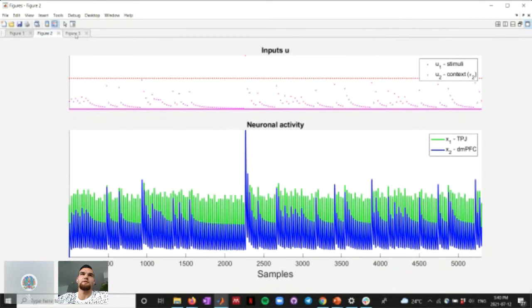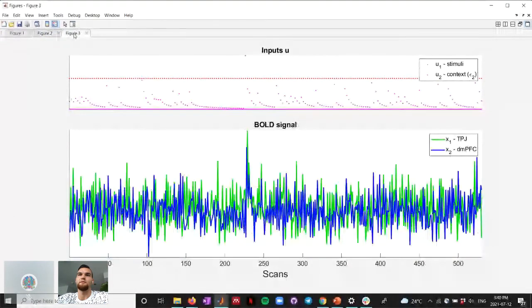Now, the next plot shows us the BOLD signal. This is basically the neuronal activity that we just saw converted into BOLD signal through the forward model. As you can see, it looks quite noisy, and looking at it with the naked eye, you can't really tell what's going on that well. We can see the signal in the noise for the largest prediction error, it's quite apparent, but for the rest, it looks just noisy.